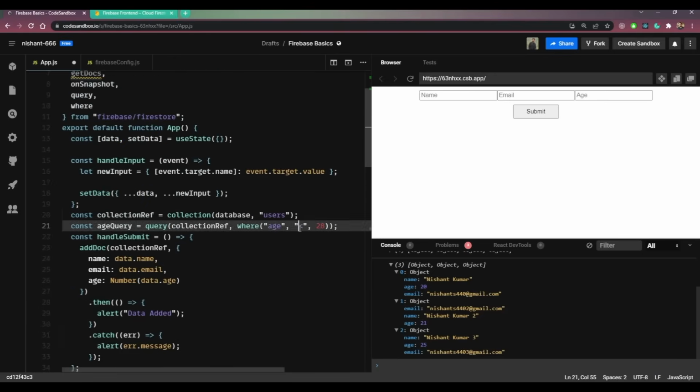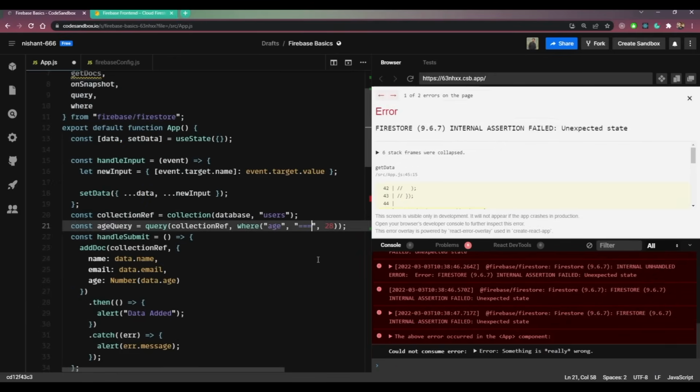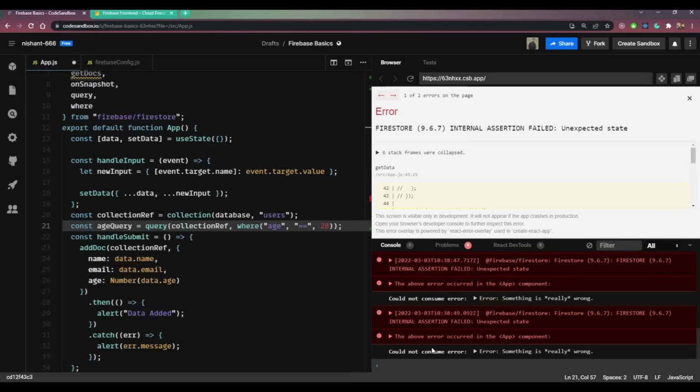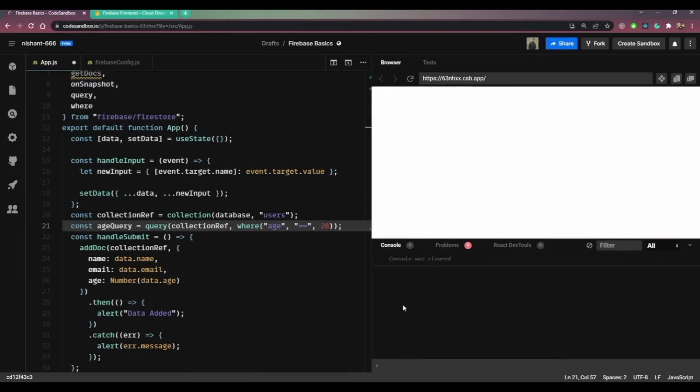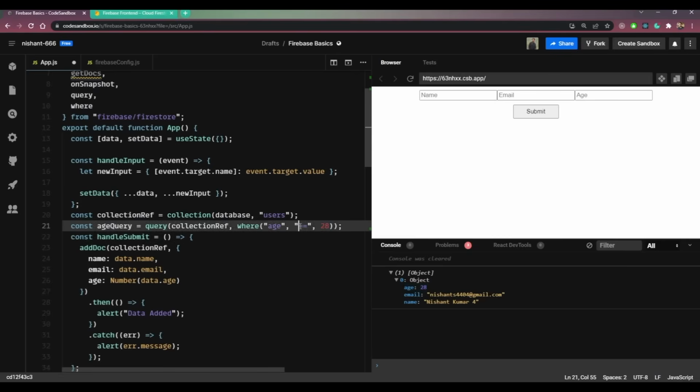If we make it equal to 28, we will see only one age, which is 28 here. So let me just show you. Refresh. If age is equal to 28, we will see only that data. See, we are getting only one age here because only one document has the age of 28. So that's how the age or numeric filter works.